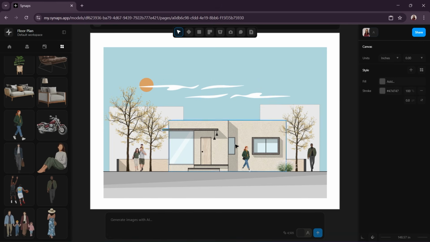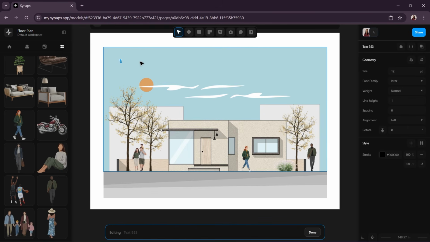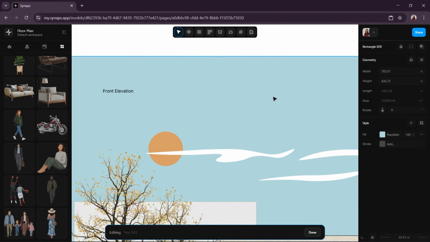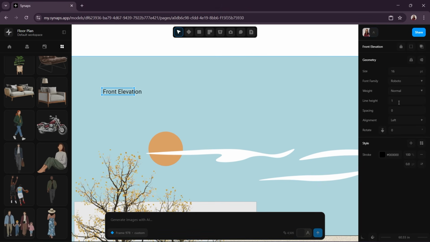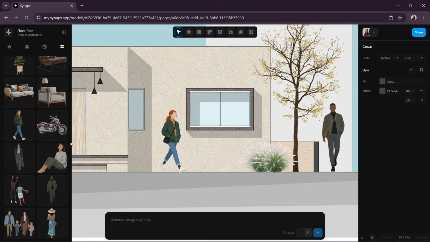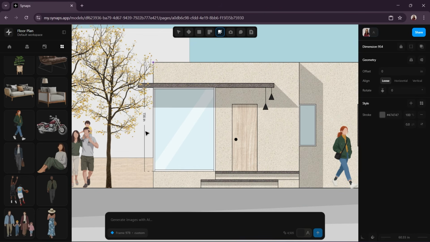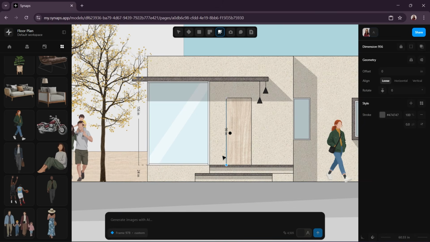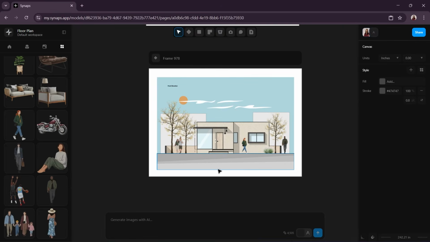Next, I will take the text tool and type front elevation. Then, I will customize the text from the right panel: font size, font family, line weight. Finally, I will add all the required dimensions using the dimension tool, shortcut D: door dimension, window dimensions, overall dimensions, everything. And that's how you create neat professional elevations inside Synapse.